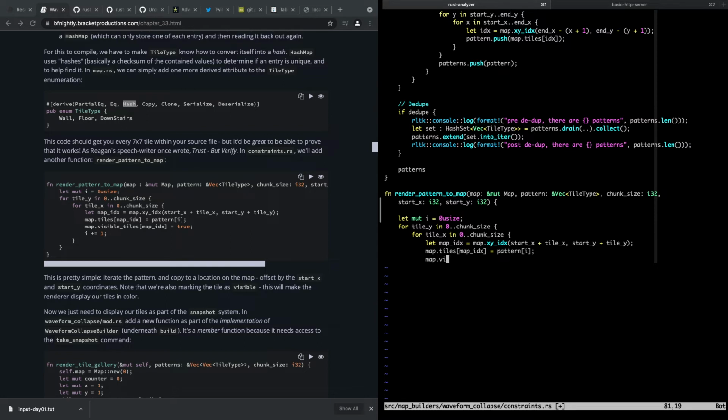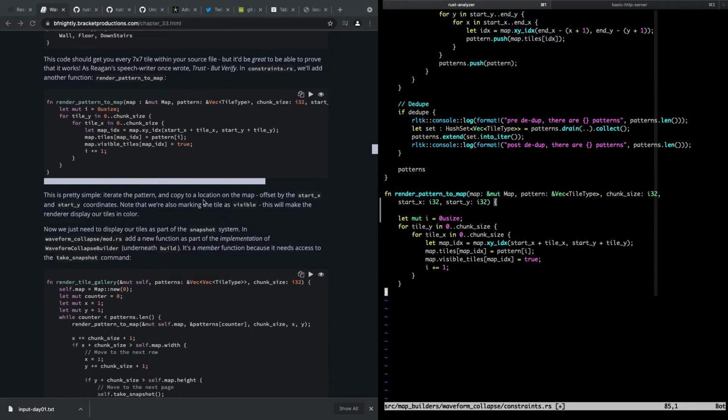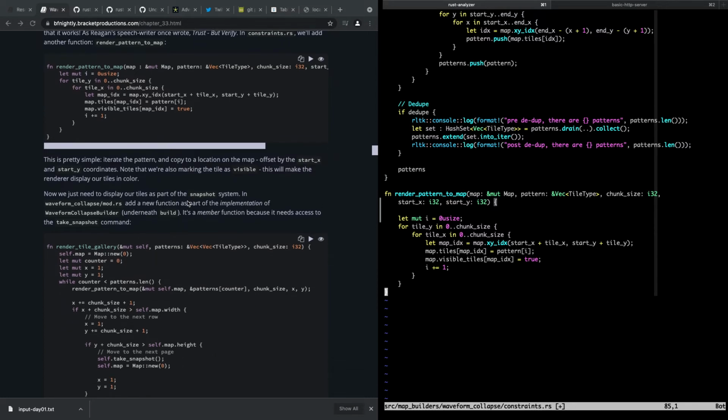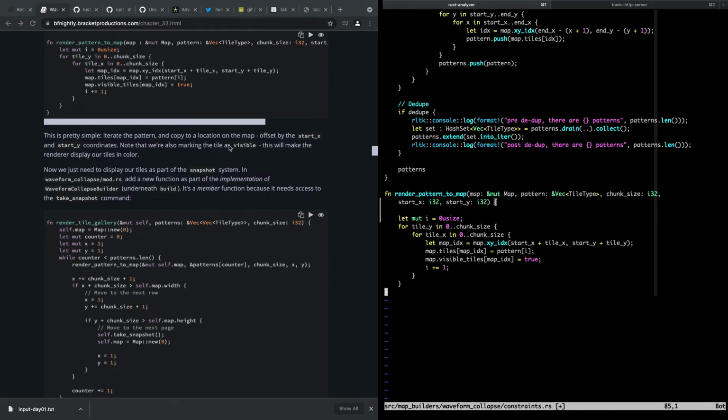And then we're setting visible tiles to true. That's interesting. Oh, don't forget the I plus equals 1. So this is pretty simple. Iterate a pattern and copy it to a location on the map, offset by the start X and start Y coordinates. Note that we're also marking the tiles visible. This will make render display our tiles in color.